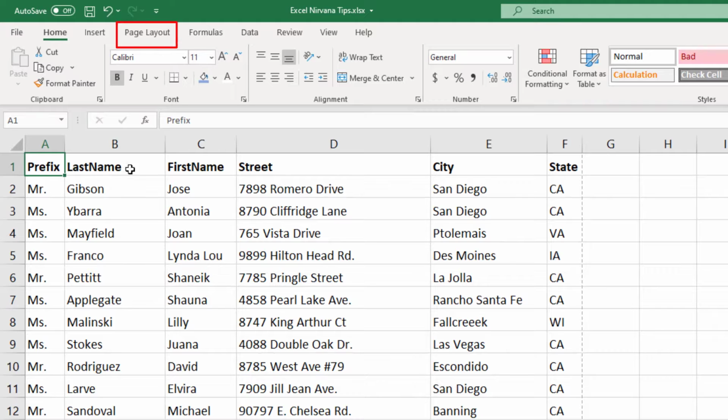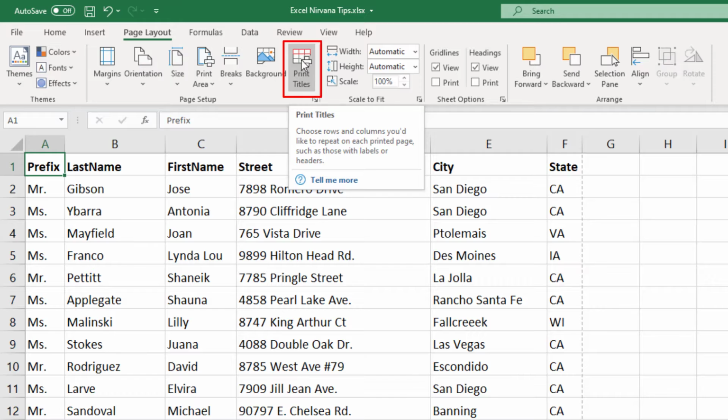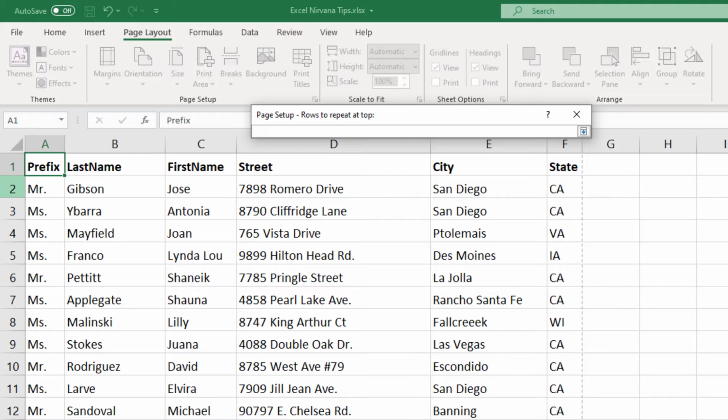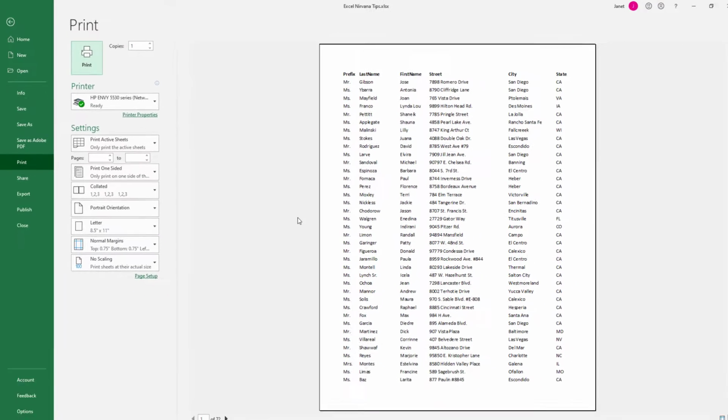We'll select the Page Layout tab, and notice there's something called Print Titles. So we'll click on Print Titles, and in the Print Titles section, notice there's something for rows to repeat at the top. So we'll click that little arrow and it collapses the dialog box, and we just want row 1. So we'll just click in row 1, and then we'll expand the dialog box, and then we can go directly to Print Preview from here. So we'll choose Print Preview.